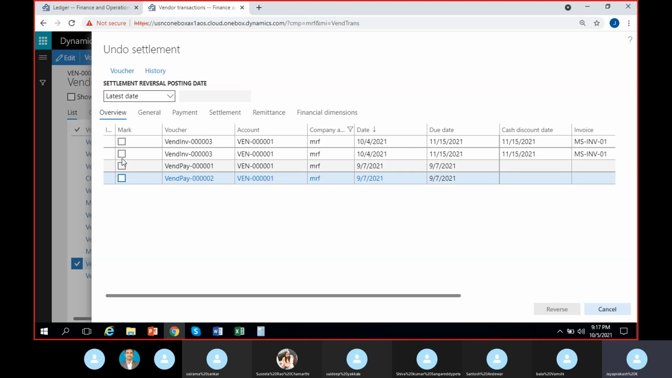Suppose if I deselect this, it will also get unmarked. If I mark this one, this payment transaction, this half of the invoice 1000 will get marked automatically. If I unmark, it will get unmarked. So you can undo the settlement of one payment to the invoice, or if you want to undo both the payments, you can select both of them and click on reverse, and it will undo the total $2000 to the invoice. So invoice will show up as again open invoice. Payments also show up as open payments automatically, just like in the very first screen.